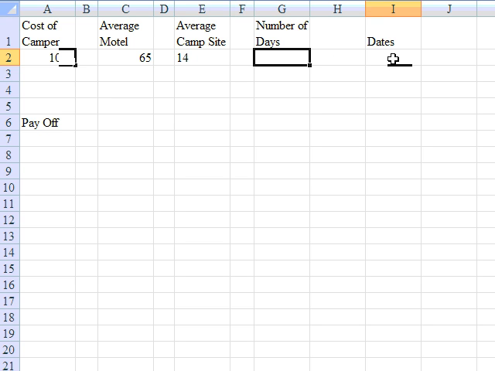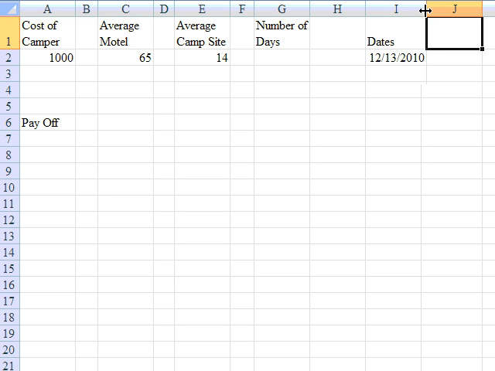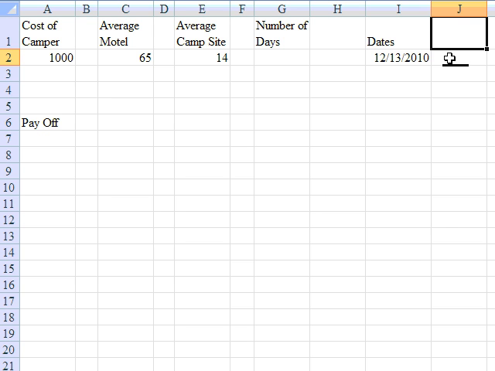Now, this is where it's going to get a little interesting. Let's assume, and I am going to be going up there for Christmas, so I'm going to put a date in: 12/13/2010. All right, that's that date. Okay, and I'm going to stay until 12/23/2010.